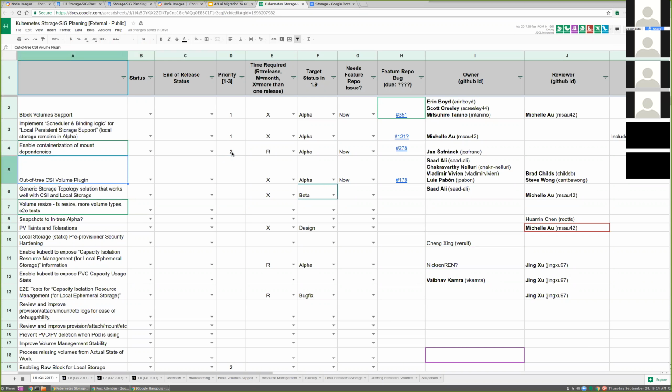Thank you. Sounds good. So, Saad, do you want to speak up out of tree CSI volume plugin? Yeah, so the hope this quarter is, we're going to have the face-to-face meeting in a couple of weeks. I'm hoping to send out a design doc probably a week before that. And then hopefully we can finalize on the design and start working on implementation. And I would like to drive this to alpha this quarter.